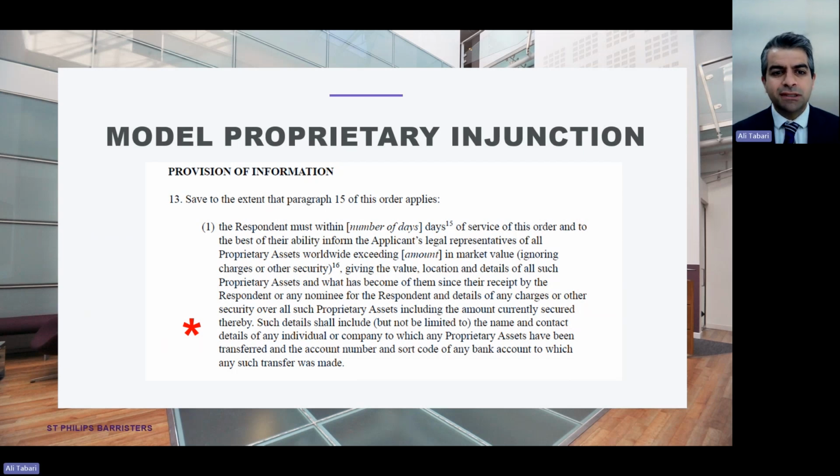There's a bit of additional wording here in the model proprietary injunction that says that when information is being provided by the respondent about their assets and so on, the information that has to be included is things like the name and contact details of anyone to whom any proprietary assets have been transferred, and the account number and the sort code of any bank account to which any transfer was made.